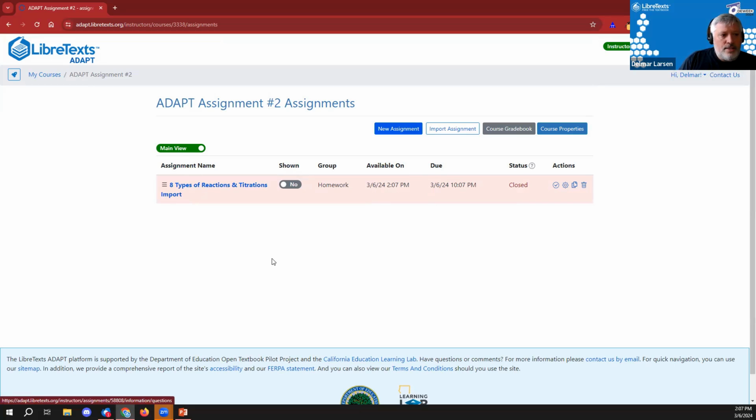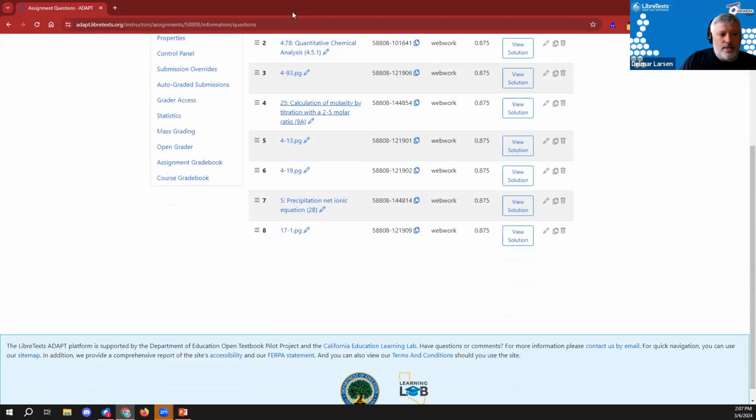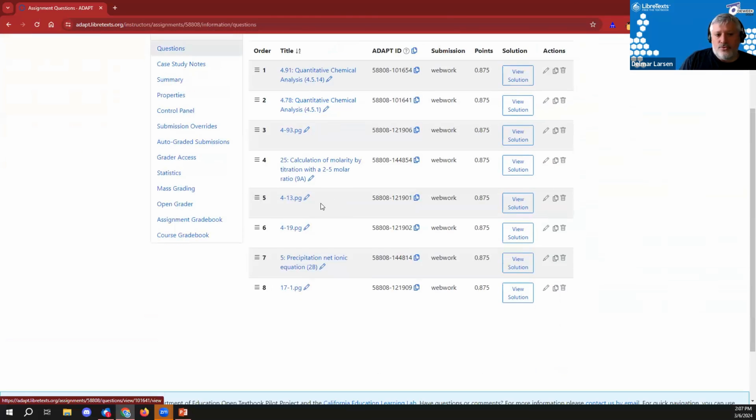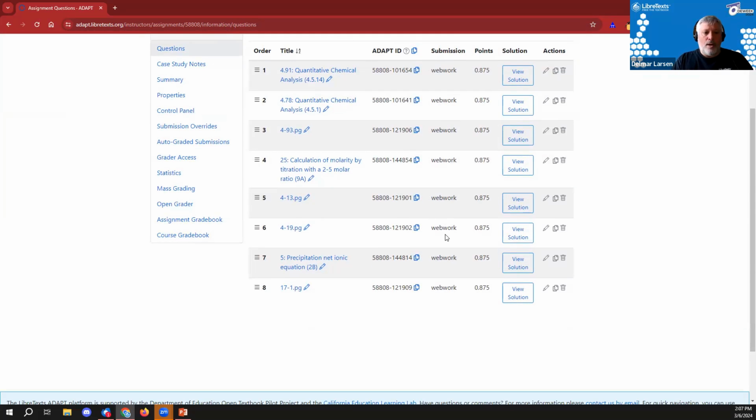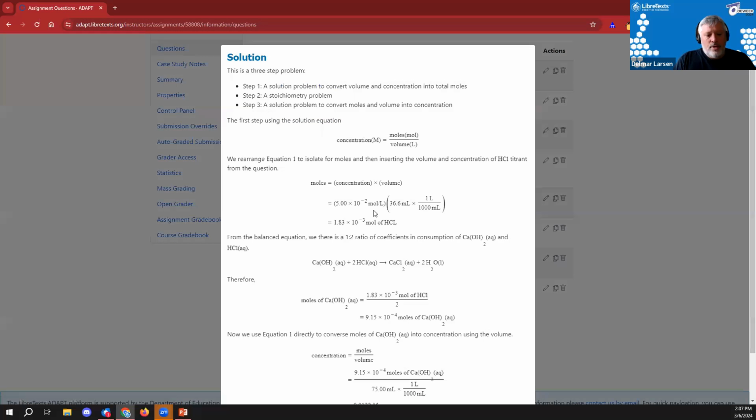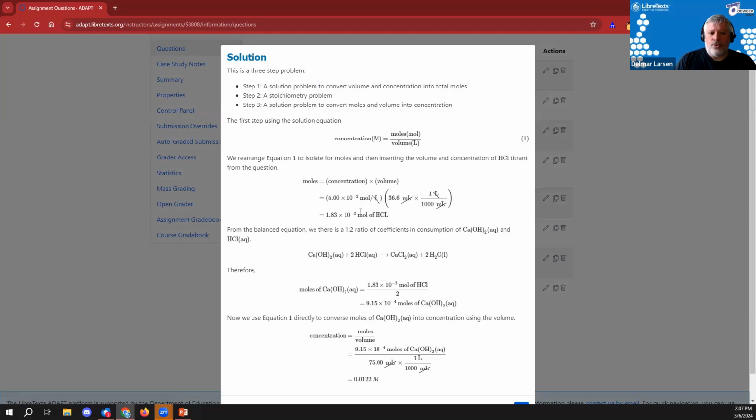If I click on the assignment, I can then go in and see the questions that are connected to that assignment. These are all auto-graded questions based off of WeBWorK. There's a series of points. Each question has a solution. We go through a lot of effort to try to make as many solutions as possible pedagogically useful. This is an example of a pedagogically useful question and solution, so that students can read and learn from the solution and not just be able to check what their answer happens to be.